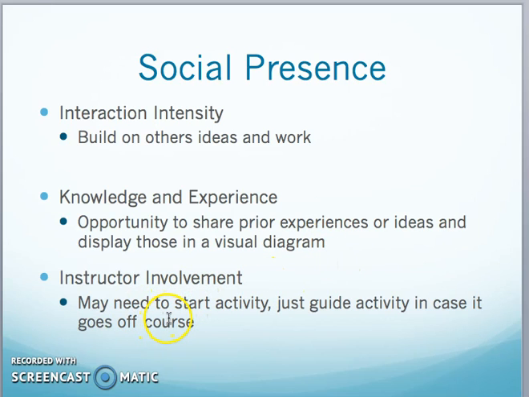Instructor involvement, again, like the other one, you might need to start the activity, kind of push them into it, and then just sit back and let them develop it.